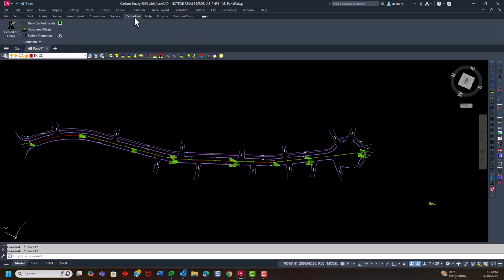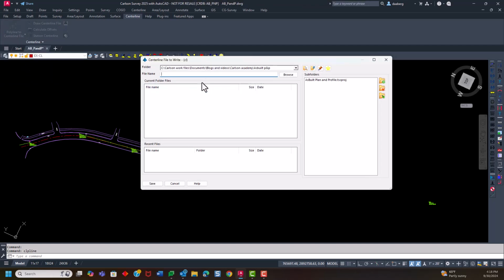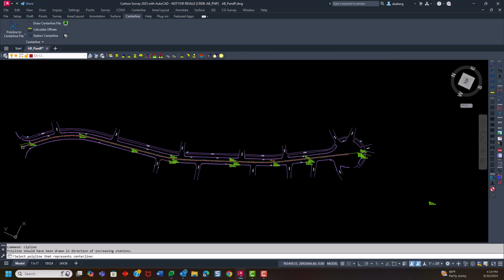So go to my centerline ribbon, and under the centerline editor, I can select polyline to centerline file. So I pick that, and I have to name the file. I'm going to be consistent as built road, and save that. And then I select the polyline. It asks my starting station. The default is 0. I'm going to leave that default beginning at 0 plus 0. So I just hit enter, and it creates the file. That's all there is to creating that.